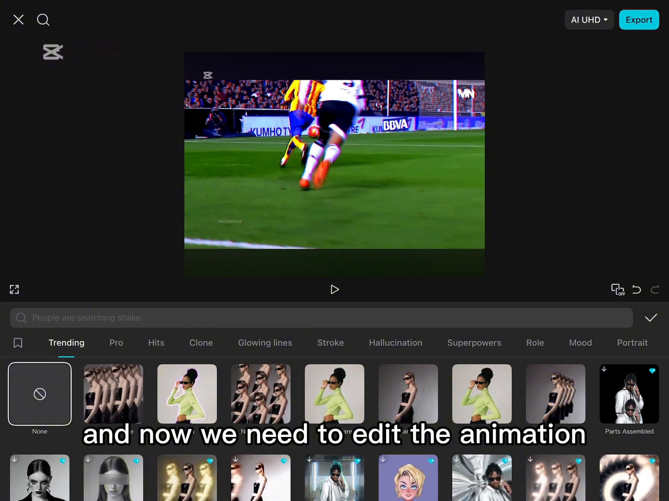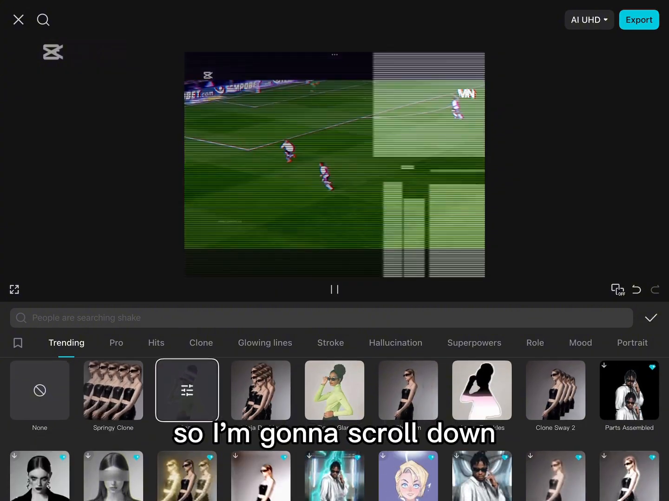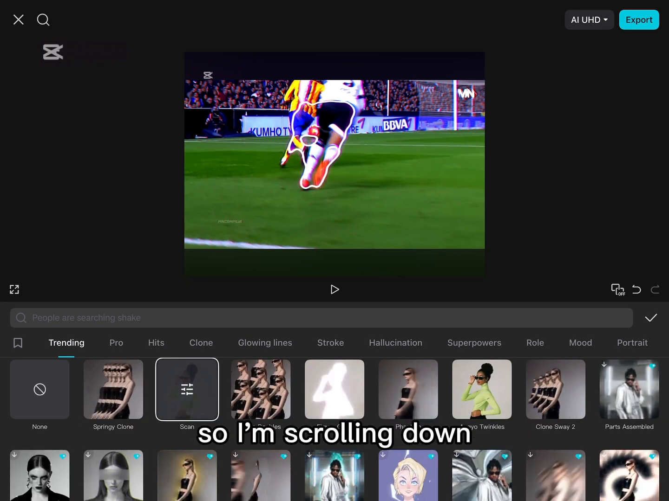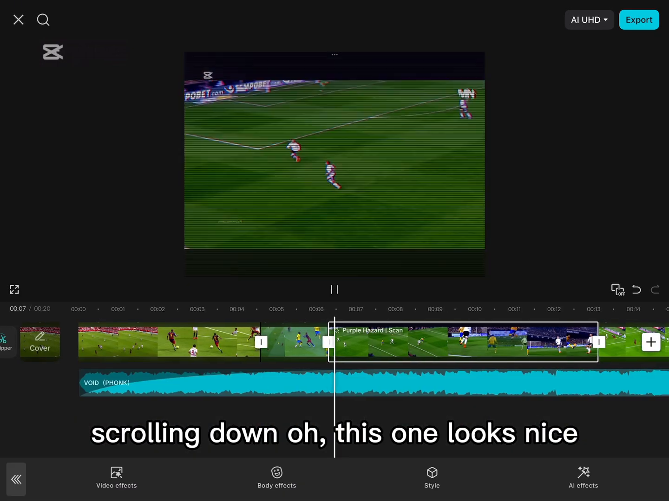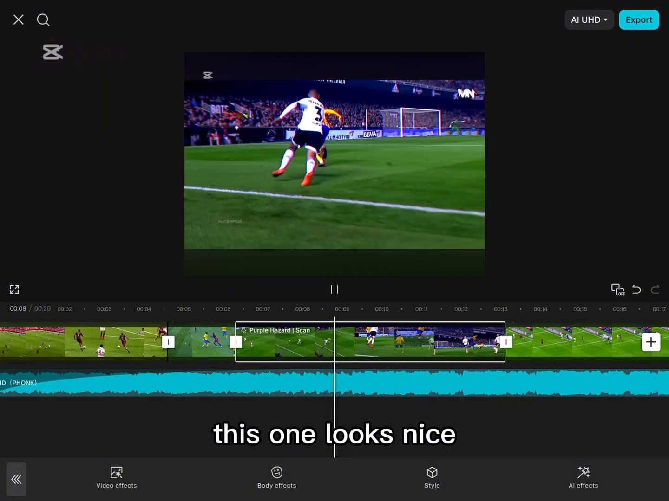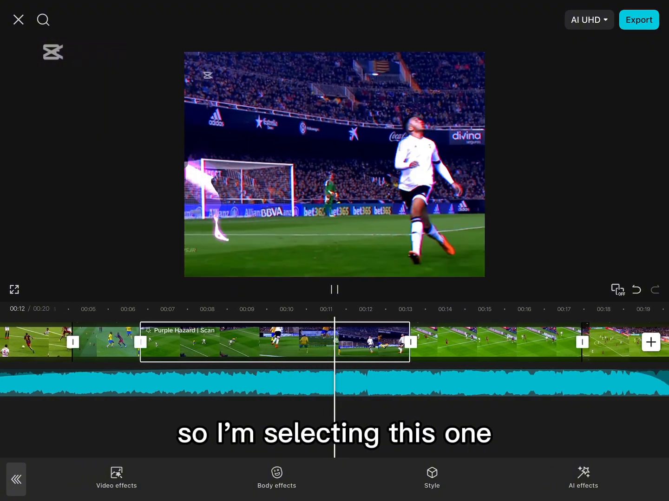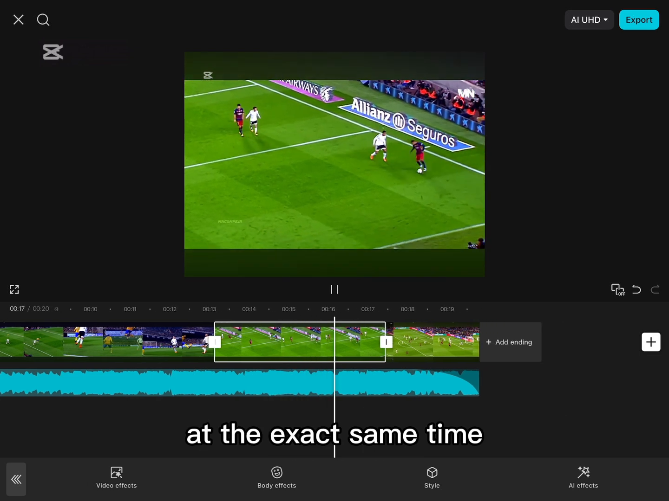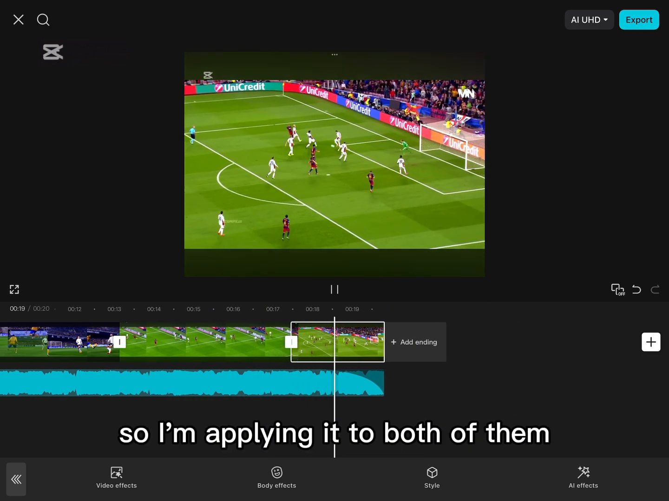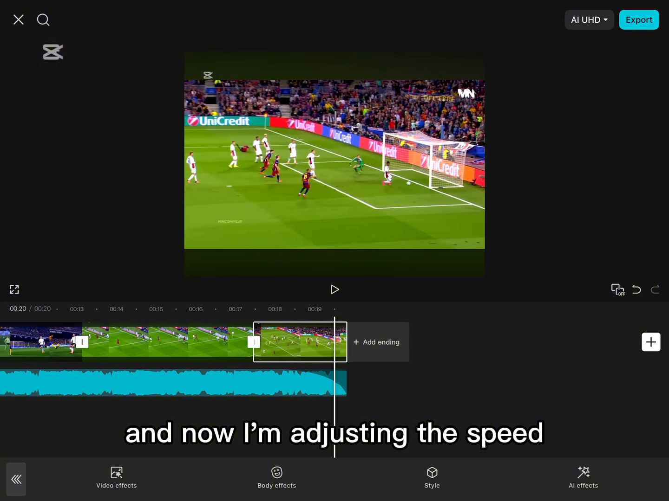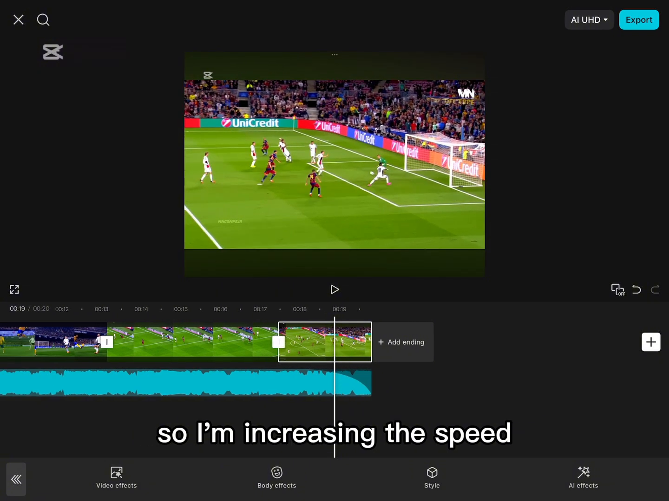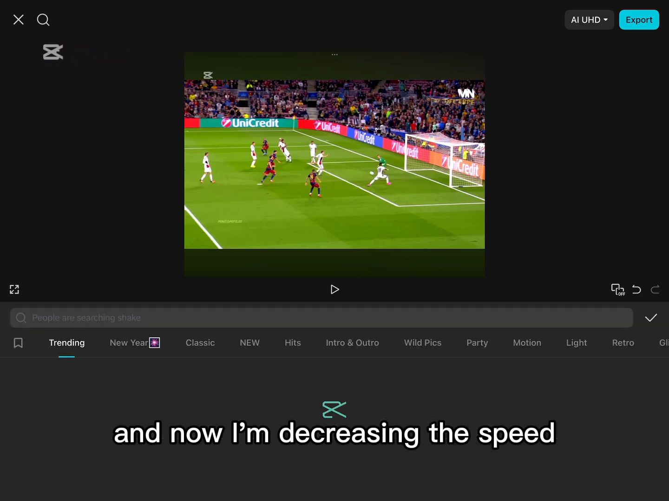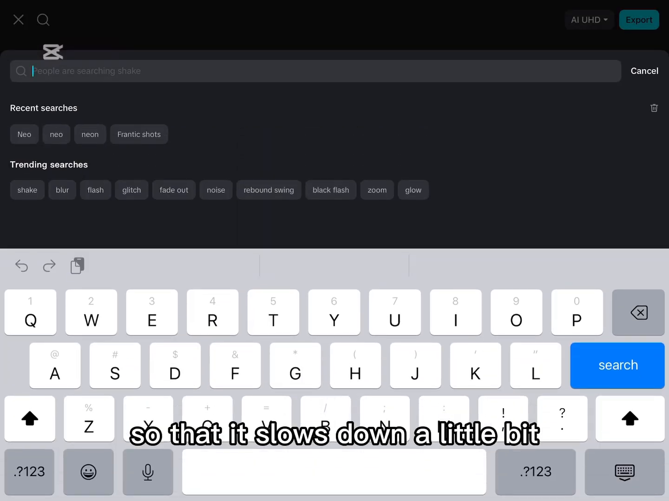And now we need to edit the animation. So I'm going to scroll down, and I'm going to find an animation that I like. So I'm scrolling down. Oh, this one looks nice. So I'm selecting this one, and then I'm applying it to both of the text boxes at the exact same time. And now I'm adjusting the speed. So I'm increasing the speed so that it goes faster. And now I'm decreasing the speed so that it slows down a little bit.